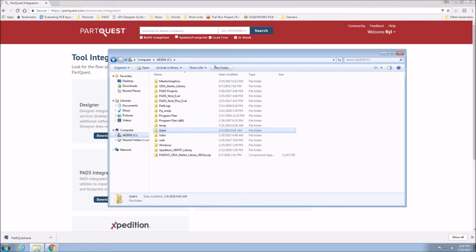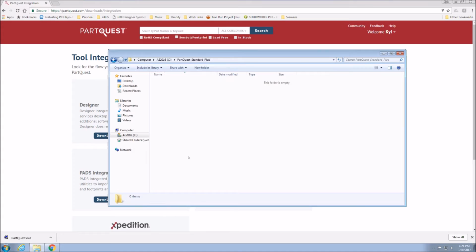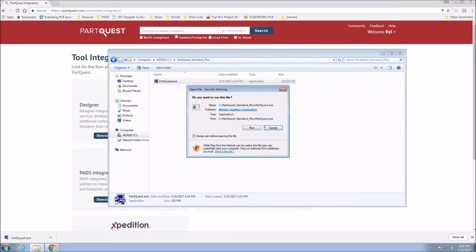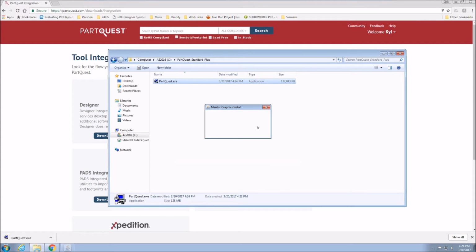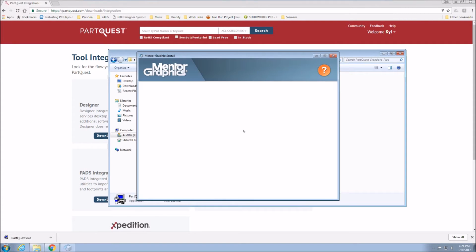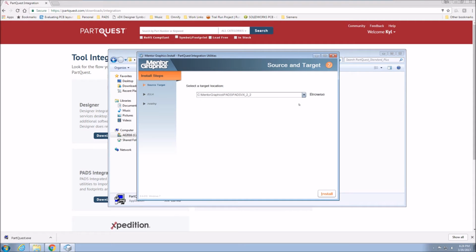I go to my C drive and create a new folder called PartQuest_standard_plus. In this folder, I place that .exe file and I begin installing the PartQuest integration. The installer will automatically detect the pads installation we want to use, so I will install it here.